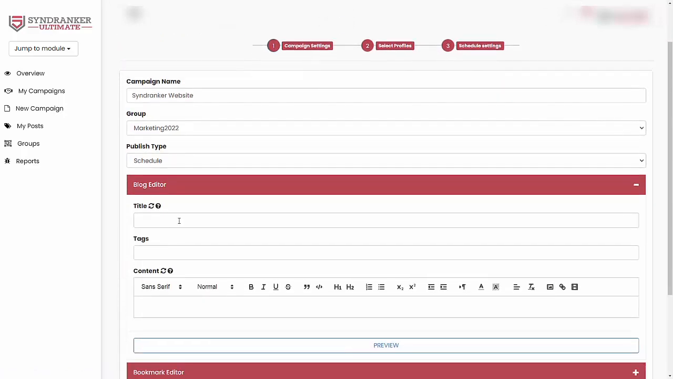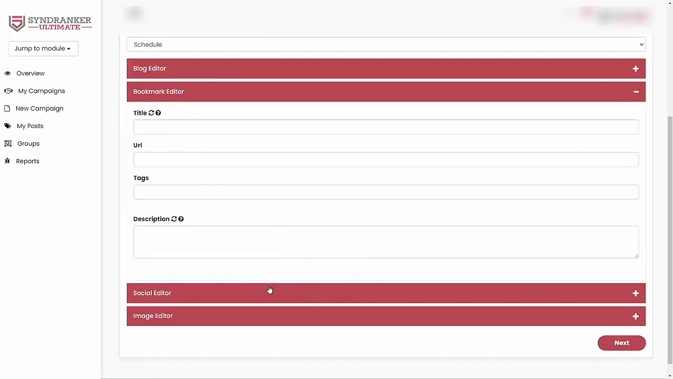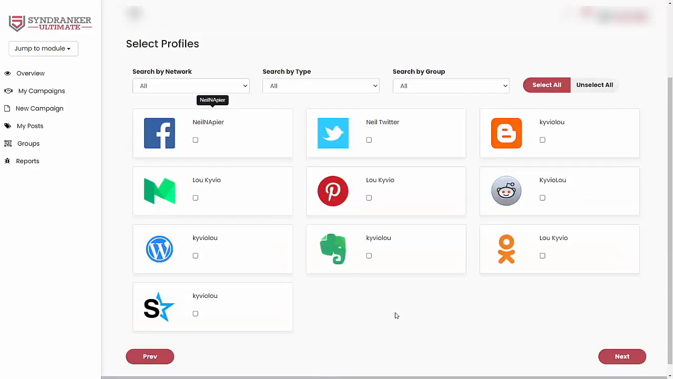Go into blog editor, you can put in the title, tags, and content. So for example, the title could be something like why SyndRanker is the best at building backlinks. Tag could be backlinks, and some content as well. There we go. You can preview it, then you can also put in some things. So the bookmark editor, social editor, image editor, fill this in as much as you can. It will only take a few minutes.